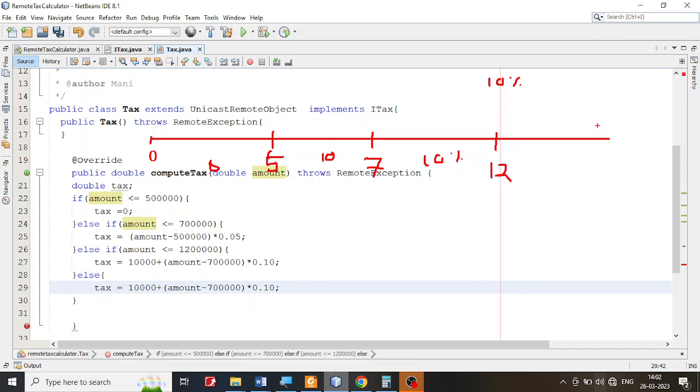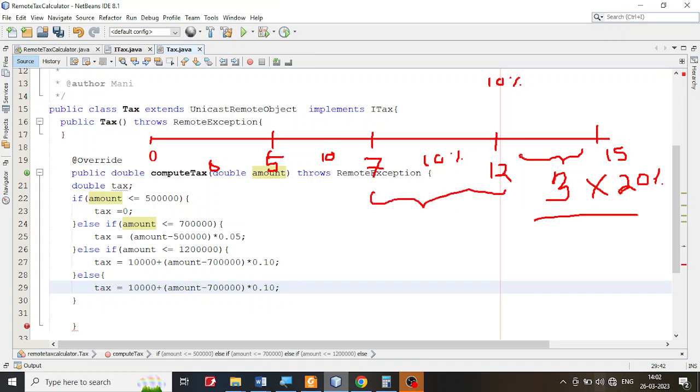And suppose your salary is 15 lakhs. From 12 to 15, what is this? 3 lakh rupees. For this 3 lakh rupees, you will pay 20% tax. From 7 to 12 lakhs, this is 5 lakh rupees, and you are going to pay 10% for that. For 5 to 7, this band, this is 2 lakh rupees. For this 2 lakh rupees, you will pay 0.5%, that is 10,000.